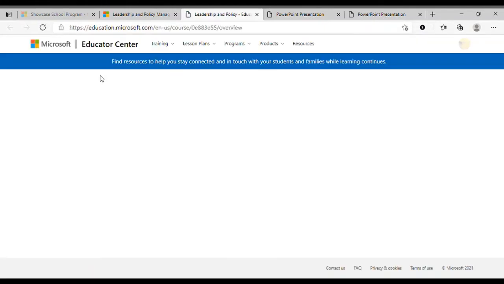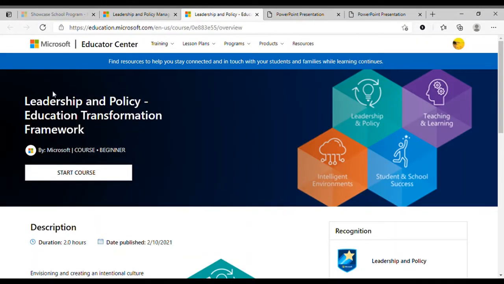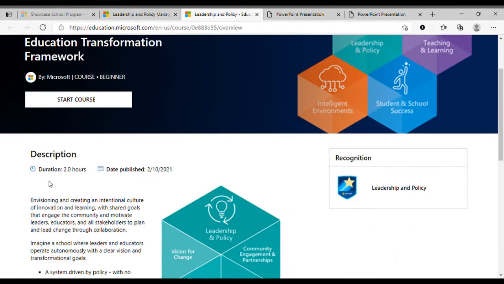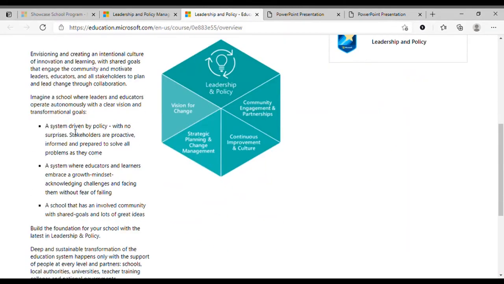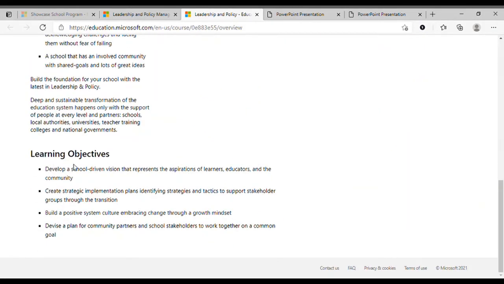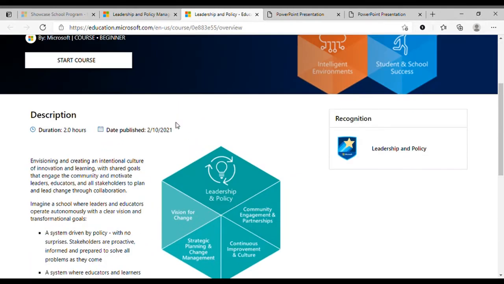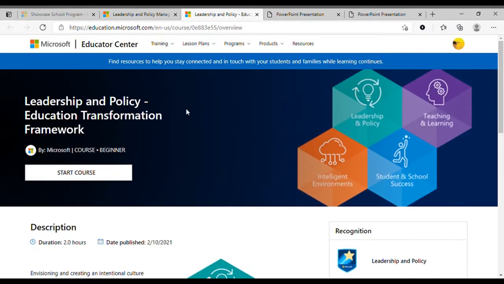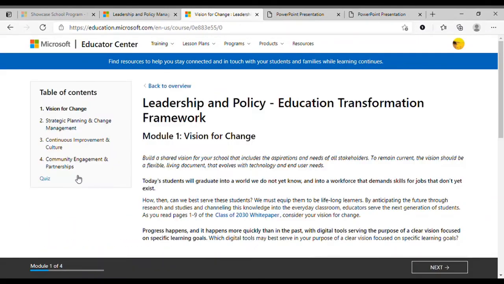Click on Take the Course, and you will see a Start Course button. Before starting the course, check out the information that you need to understand or know. You will be able to see that this course is a beginner course. The duration is 2 hours, and here you'll see the description of the course, including the learning objectives. Once you're done with the course, you will get a badge called Leadership and Policy. Click on Start Course if you're ready to take it.